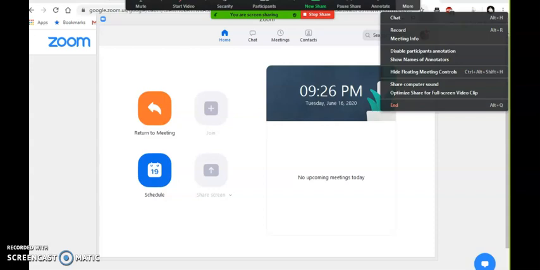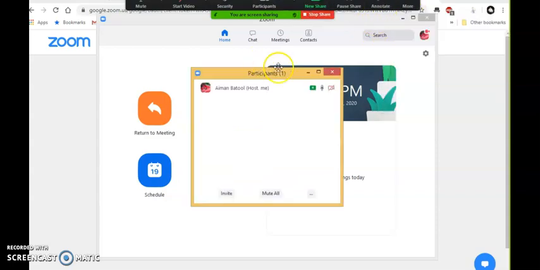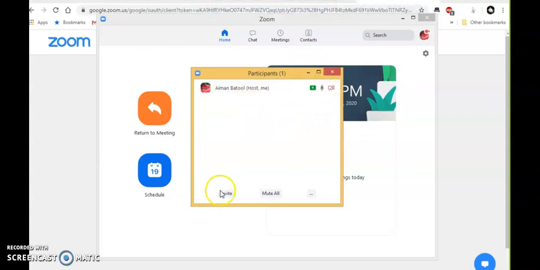If we want to disable any student who is creating disturbance during our meeting, we can mute all these students. So from where can we mute? From here. From here, there will be a lot of students. We can just mute them. Mute all, and then all the students will be muted. So you can deliver your lecture very clearly.